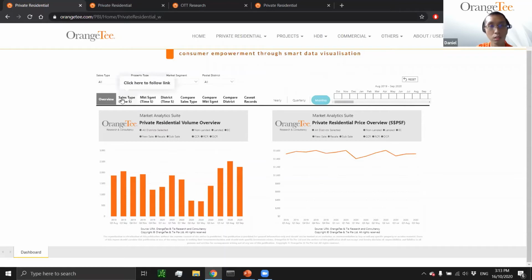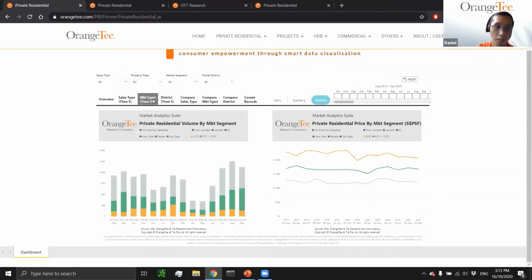Okay, these tabs are there so that you can view the data in different formats. For example, market segment by time series. What this tab does is that it allows agents to see the different market segments by time. So in this tab, I can view from August 2019 to September 2020, the volume trend, and on the right, the price trend.